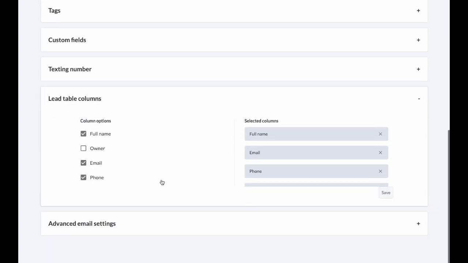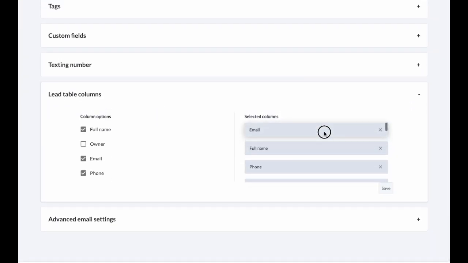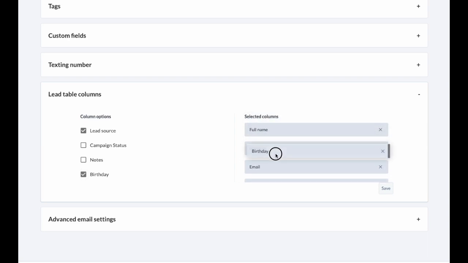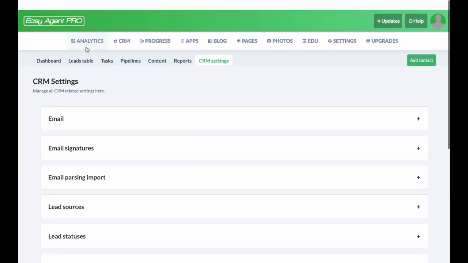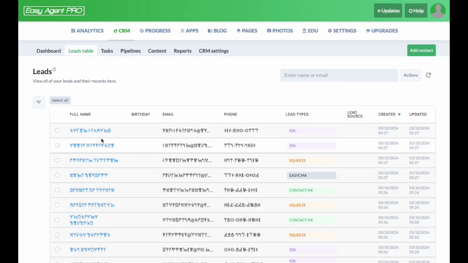Lead table columns will be what appears on your leads table, so you can add, remove, or relocate these for your own convenience. For example, I can add that birthday custom field and move it up to the top, just under full name, so that when I look at the leads table, it will appear here next to their name and email.